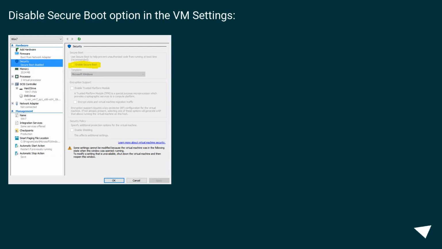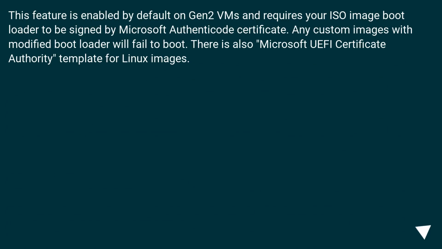Disable Secure Boot option in the VM settings. This feature is enabled by default on Gen 2 VMs and requires your ISO image bootloader to be signed by a Microsoft Authenticode certificate. Any custom images with modified bootloader will fail to boot. There is also a Microsoft UEFI Certificate Authority template for Linux images.